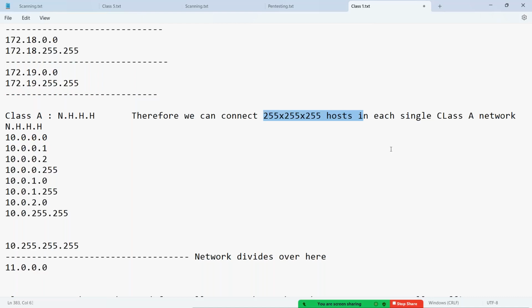So that is how they are different classes, guys, depending on how small or how large you want your network to be. If you want a small network, go for class C. If you want a larger network, go for class B or class A.